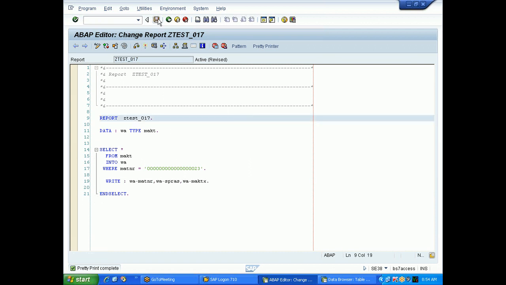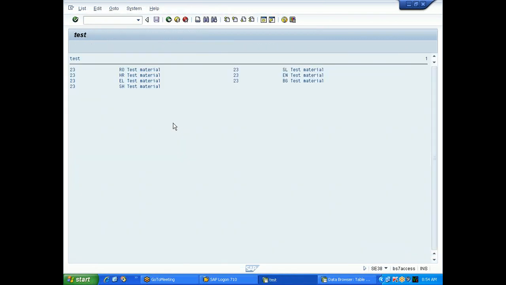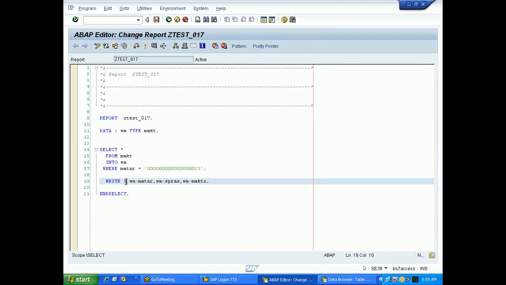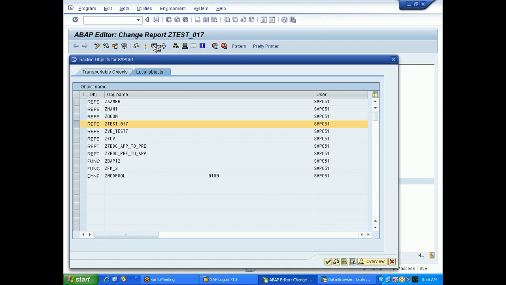Now let me save it. Check it. Activate. And execute. So how many are coming? 3 plus 3, 4 plus 3, 7 records are coming. If you put a new line character here, you can see the 7 records, one line below the other.